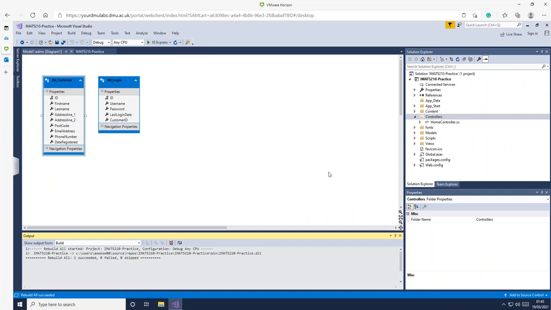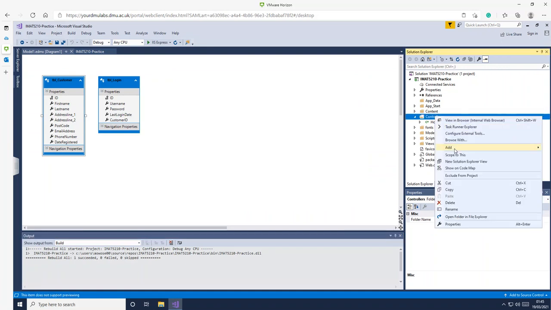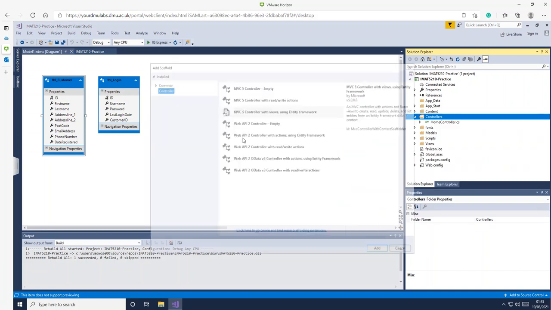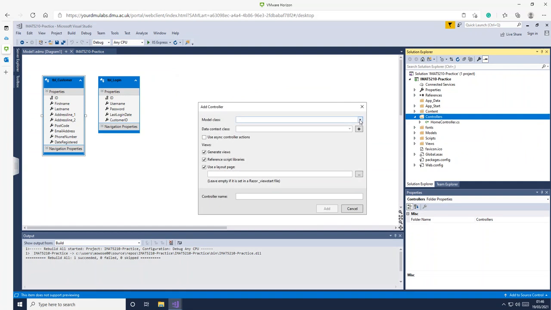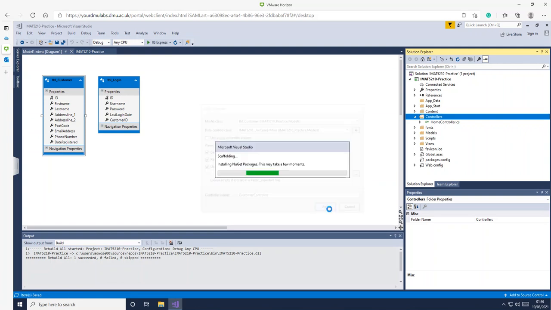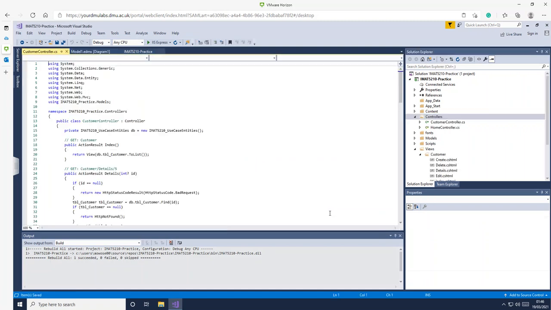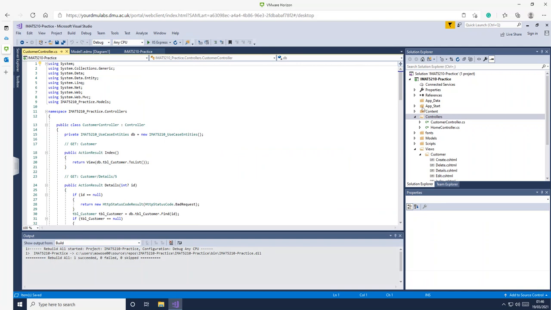Rebuild successful. Go through that process one more time. So add controller, click on controller with views, add, drop down, click on table, drop down, select the model. Here, change this, remove the tbl underscore, and then click on add. Now it's trying to add it. Okay, good. So it's done.